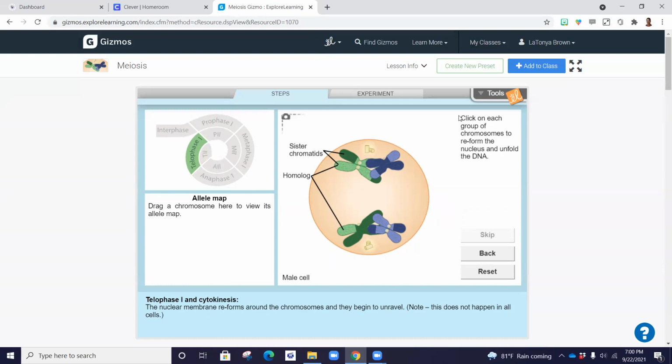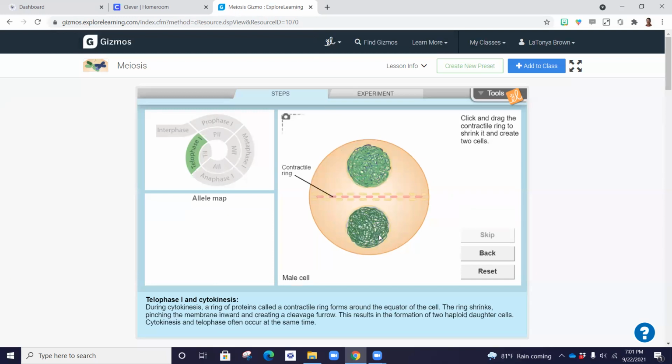So now it says to click on each group of chromosomes to reform the nucleus and unfold the DNA. So now we're in telophase 1. And as we can see, we have 2 new nuclei. Now right here we have a contractile ring. During cytokinesis, a ring of proteins called the contractile ring forms around the equator of the cell. This ring shrinks, pinching the membrane inward and creating a cleavage furrow. And this results in the formation of 2 haploid, keyword haploid, daughter cells.